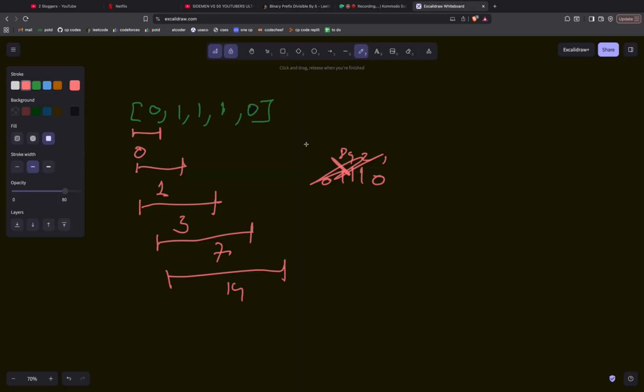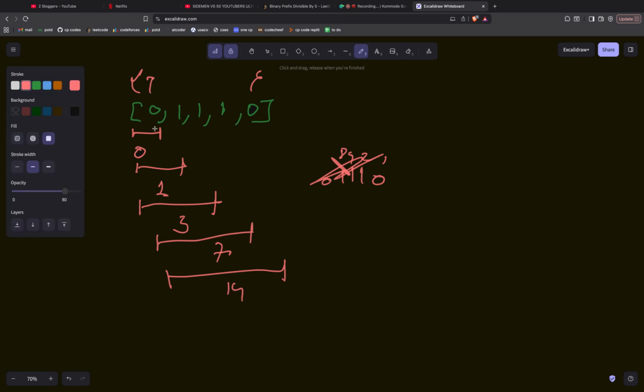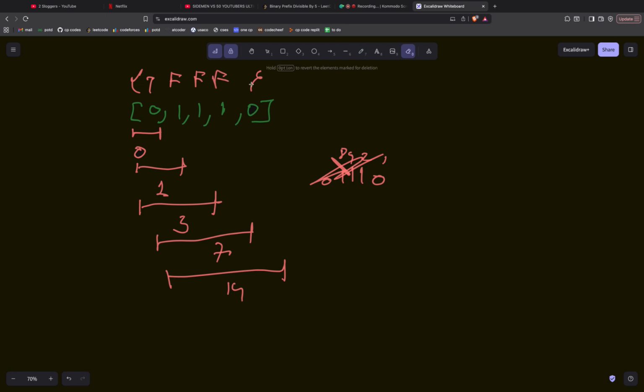So basically for this array, we need to find a boolean array, that is our answer. This answer would be true if this xi value is divisible by 5. If it is not divisible by 5, it would be false. So here the values are 0, 1, 3, 7, 14. The first one would be true because 0 is divisible by 5, the rest all would be false.